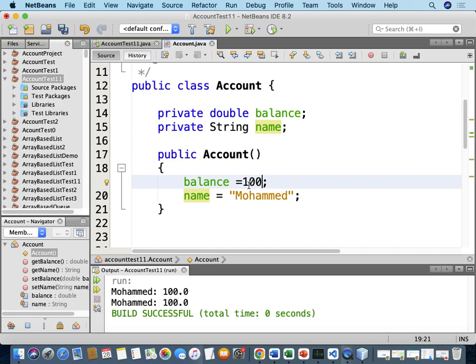Not only this, you can make another constructor if you want. The other constructor has to be public again. What should the name be?